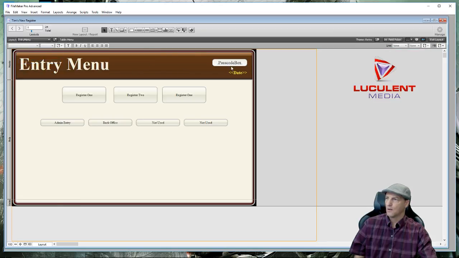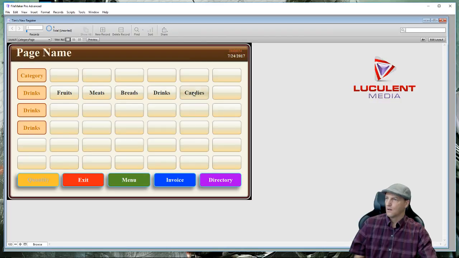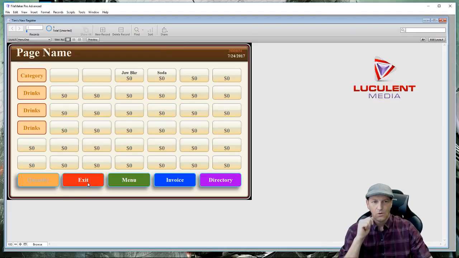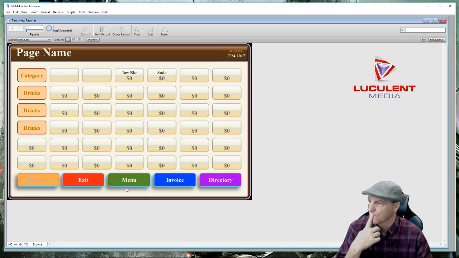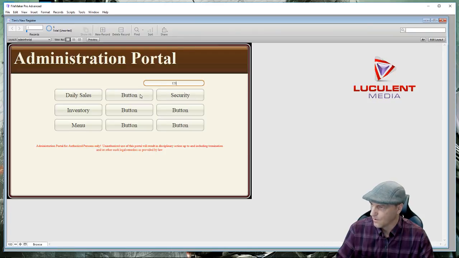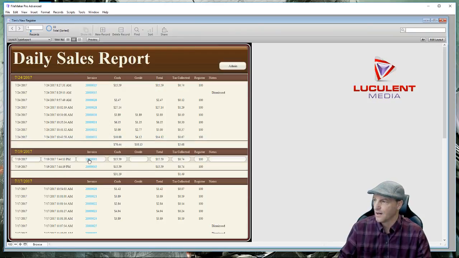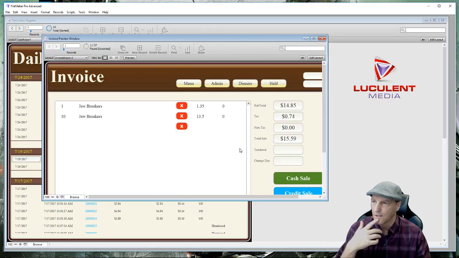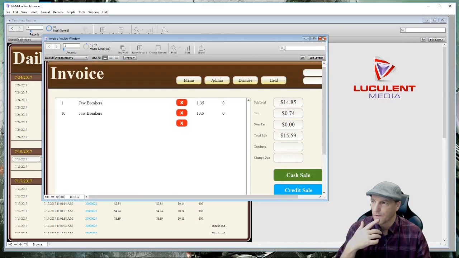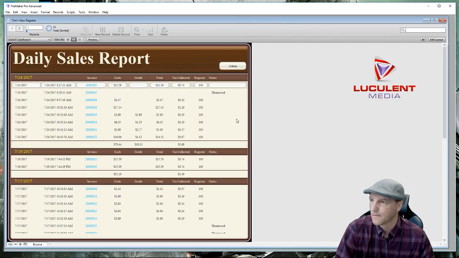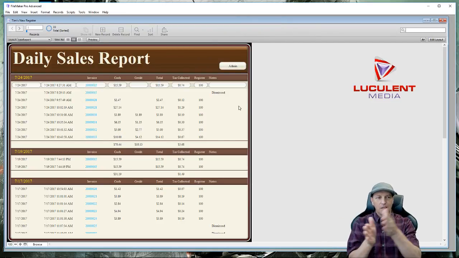Entry menu. Okay, so I've shown you guys how to go into your admin portal, which is kind of a big deal. And one of the big things that we wanted to do was show you how to bring up a floating window so you could see what the sale was. You could say, oh, look how many jawbreakers Tim just sold. Wow, Tim's selling the heck out of jawbreakers today. And that way you're not messing with the invoice that's in use, okay?